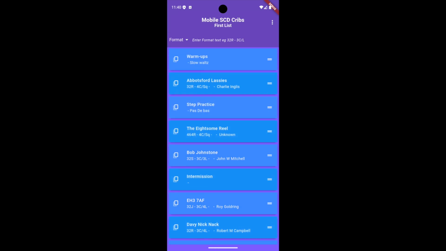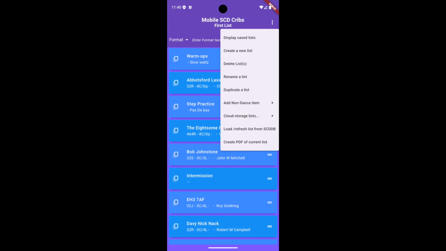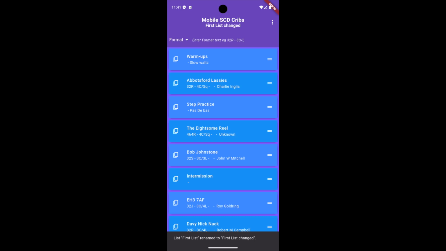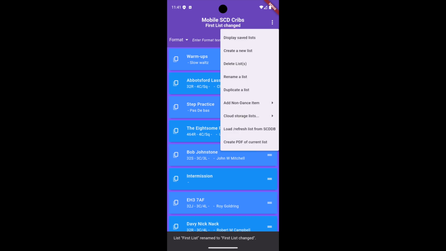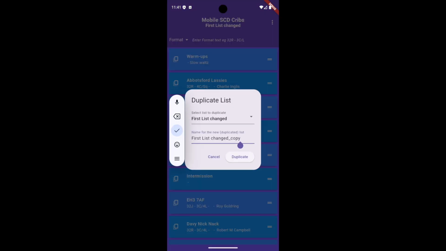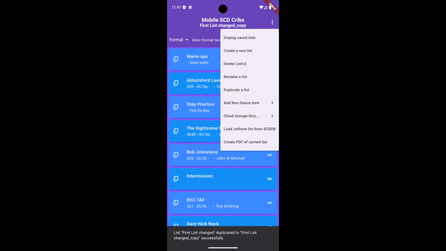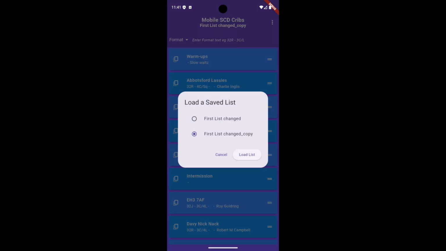So here's our first list. We've built it up. We can do various other things with it, but let's, for instance, rename the first list as something else. So we'll call it first list changed. We rename it, and you'll notice at the top it says first list changed again. We can duplicate the list. It'll give us the same name and copy after, but you can change that as you want. So now we have 2 lists, and if we look at that, we've got the first list changed and the first list changed copy.